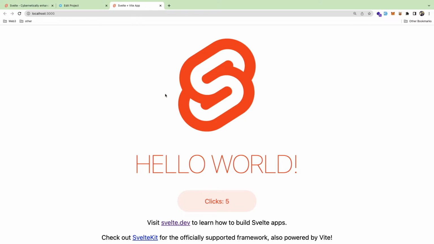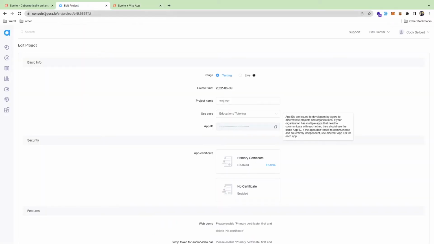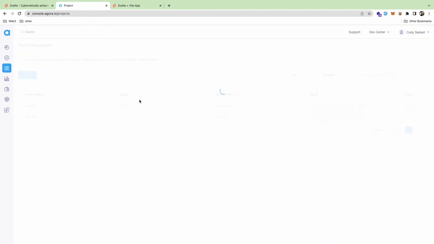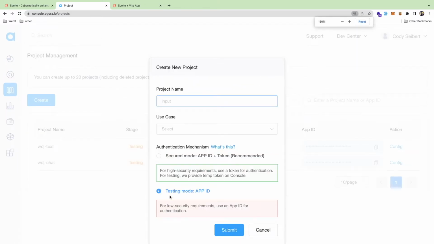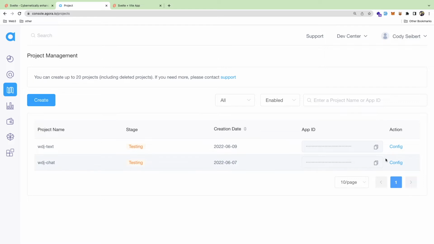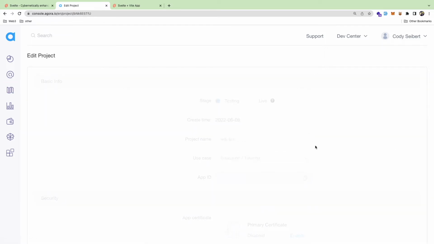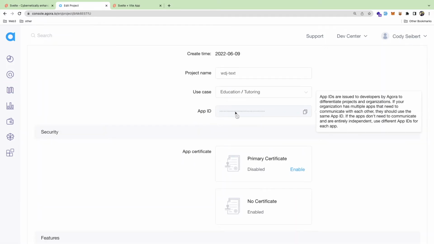So before we actually dive into this, there are some pre-setup things we have to do. So I'm going to go to agora.io. I created an account already, and I went into projects and created a project. Make sure when you create the project, let me just show you, if you go to create, make sure that you have it in testing mode. You can name it whatever you want. And once you've created that project, I can simply go to the config, and we're going to be using this app ID. So let's go ahead and copy this.